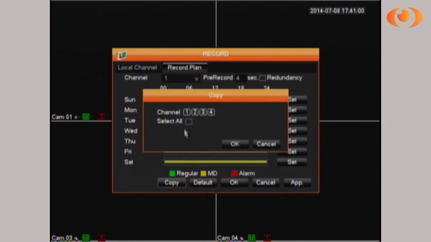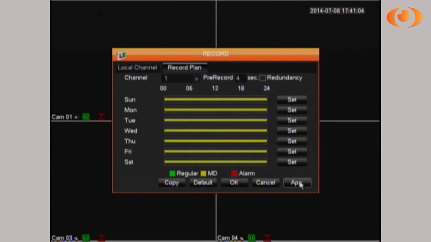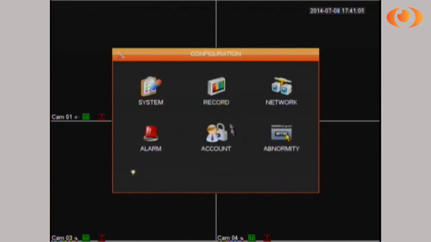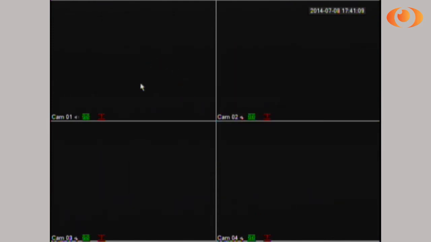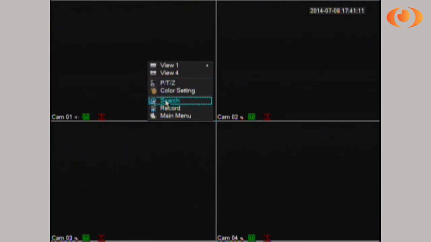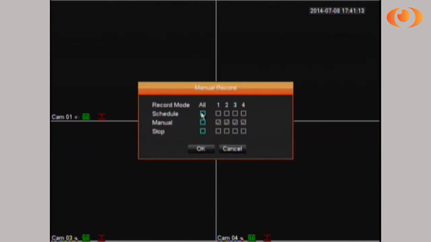Select copy, all, and then click OK, apply, OK, then exit the menu, make a right click on the screen, go under record and select schedule. Once you click OK, now whenever there's motion, there will be the green tape here. So now this is how you set up your DVR for motion only or continuous record.